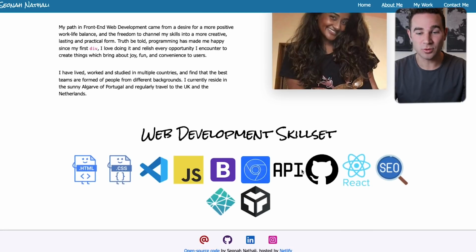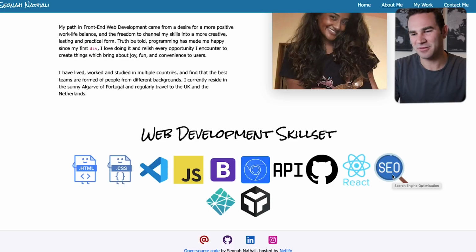This, I think, is cool. I like that you went with the icons instead of just text. That helps me know what I'm looking for. Visual Studio Code Editor, I don't know that adds a whole lot of value. API, just kind of generic. I see Netlify. I see React. SEO, it's just a magnifying glass with SEO.